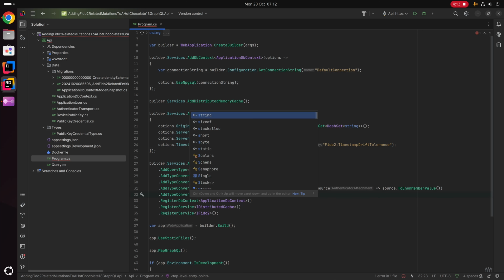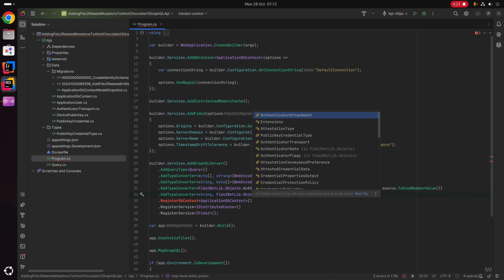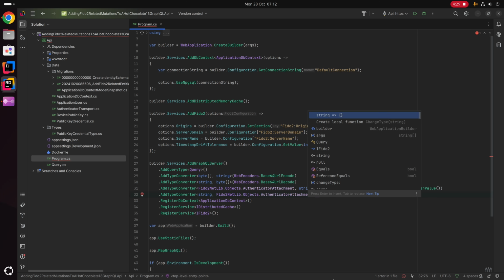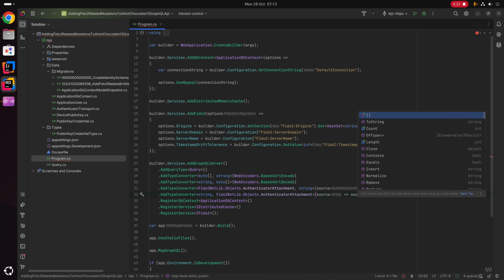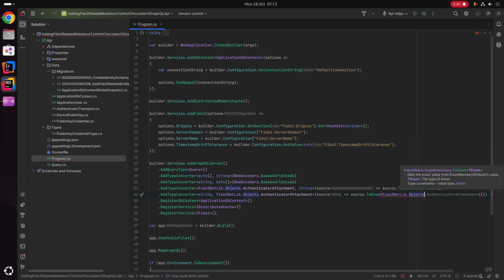I'm then going to add another type converter to do the same thing, but in reverse. So I'm going to say AddTypeConverter of type string, and a second type parameter will be Fido2NetLib.Objects.AuthenticatorAttachment, like so. And within the expression, I'm going to say source.ToEnum, and then this is going to be our Fido2NetLib.Objects.AuthenticatorAttachment, like so. And this is going to handle the automatic conversion of the AuthenticatorAttachment enum to a string and vice versa. So that will allow us in our GraphQL schema to have the fields or properties or inputs typed as strings, whereas in our API itself, they can be typed as the enum.